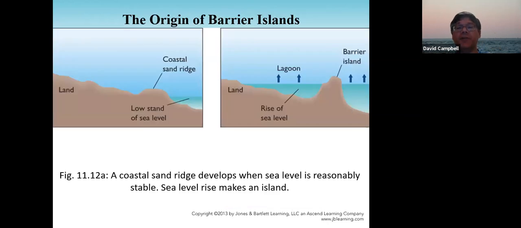Diagram versions of each of those. Again, if we have lower sea level, like say during glacial times, ice age, lots of water's stuck in a glacier, not in the ocean, so sea level is low. And we might build a ridge of dunes at that time. Then as sea level rises back, that old dune ridge will become the barrier island.